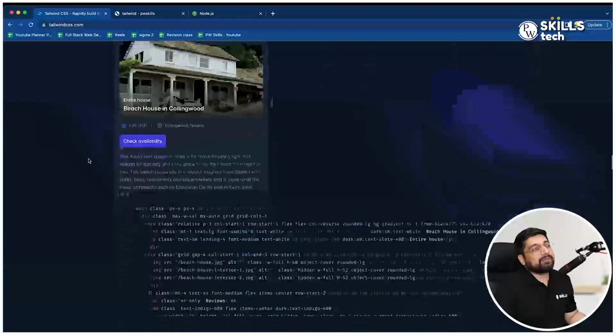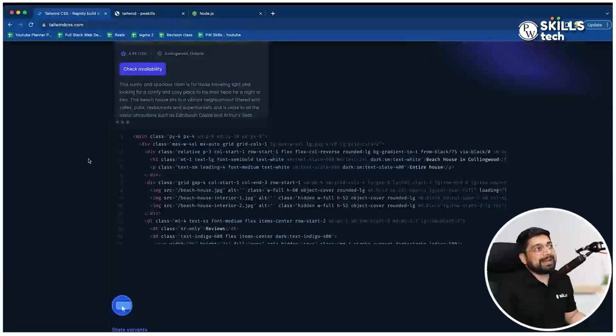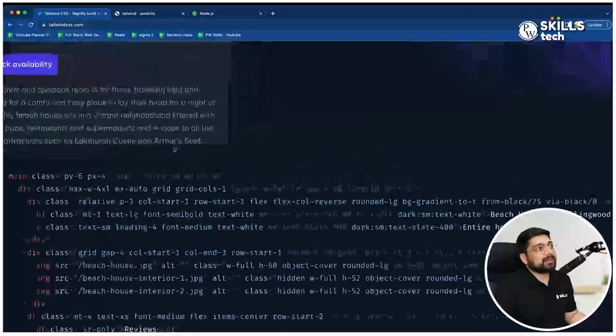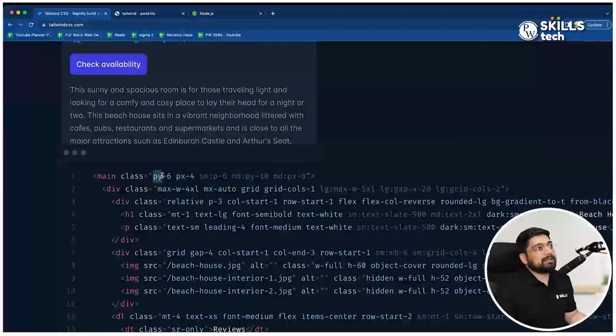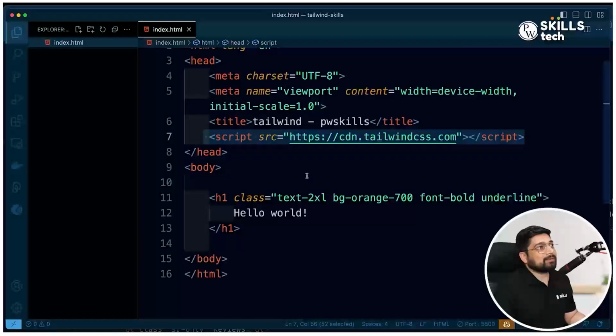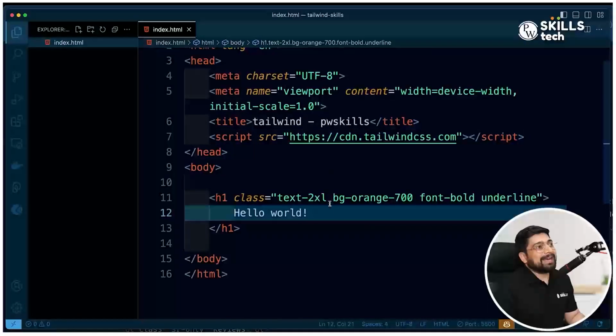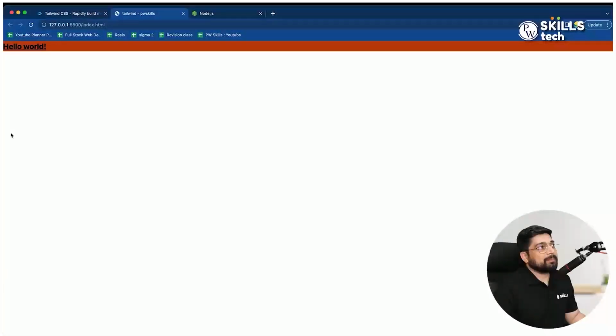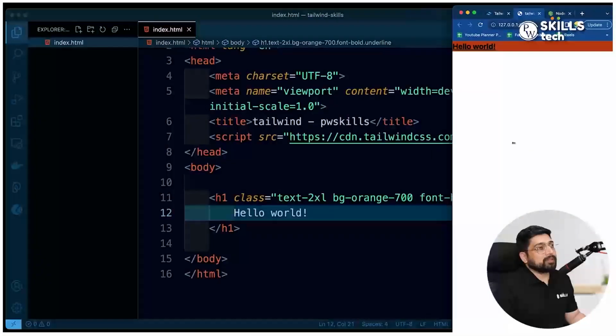Again, it's always the mobile device first. So for example, if I go ahead and look for it, this PY6 and PX4 is for all the devices, starting from mobile. But if you want to override something for smaller ones, medium ones, or something like that, then you have to explicitly mention SM colon or something like this. For example, to show you a basic idea about it, my BG orange is 700. So if I go ahead onto this one, the BG orange will be always orange.